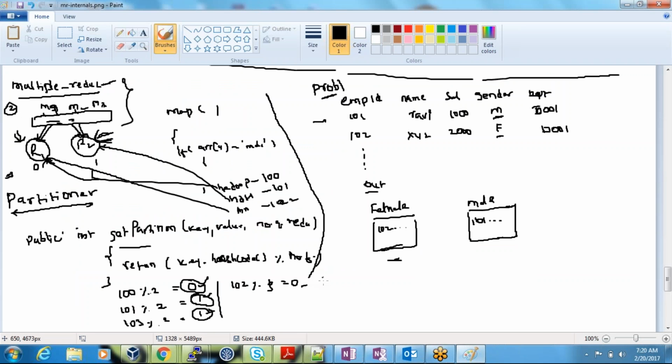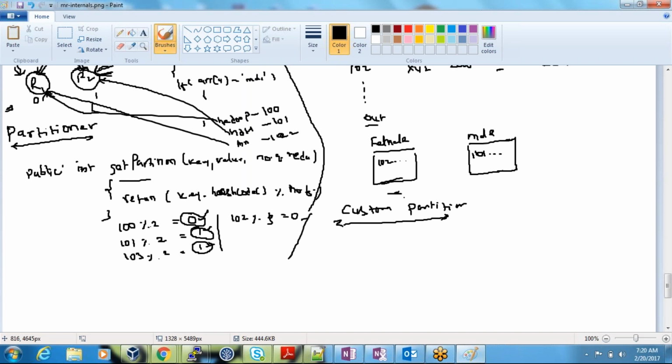This is the default partitioner. I agree, I'm okay with it. But what about this use case? I want the male and female separated. What do I do? I need to write a custom partitioner. I need to write my own partitioner class, similar to the way you have written your mapper class and reducer class.